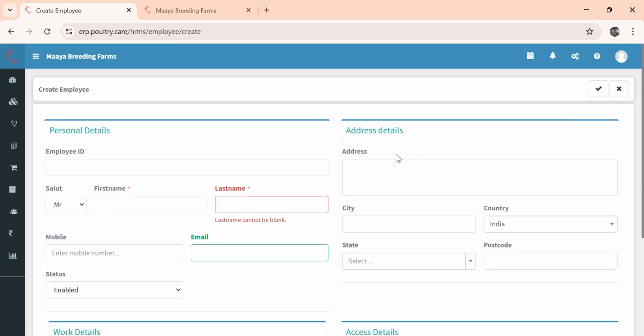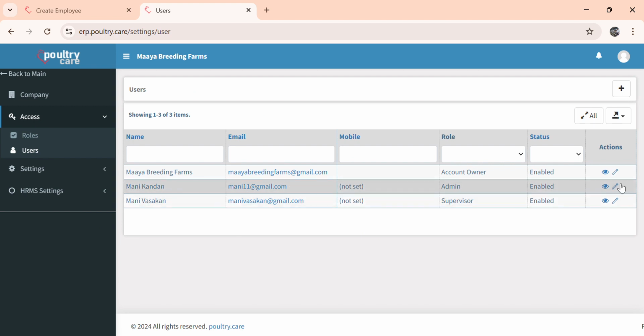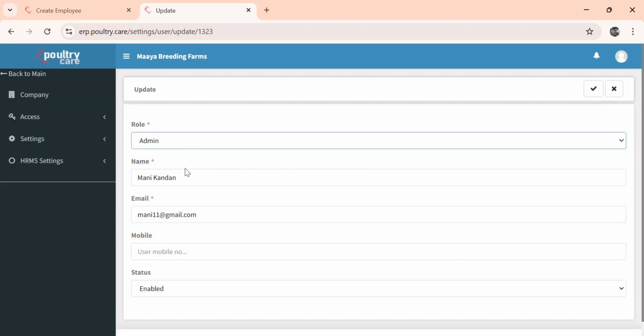Once you create your user's details, then if you want to change their roles or password, go to the settings, select the users under the access. In this place you can edit and change their roles. Which role you give to your user, select the role, then submit.